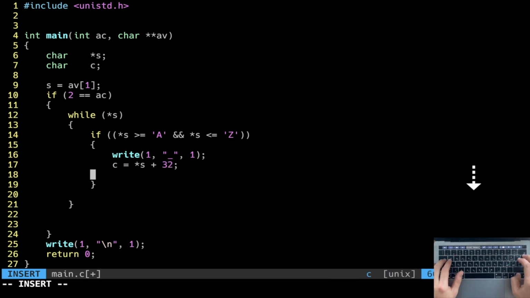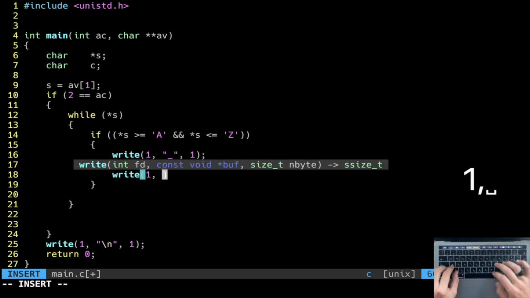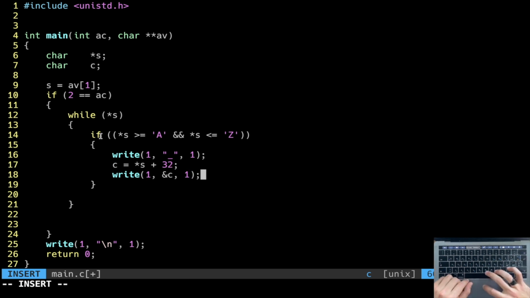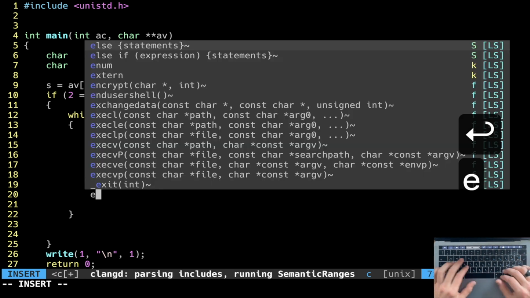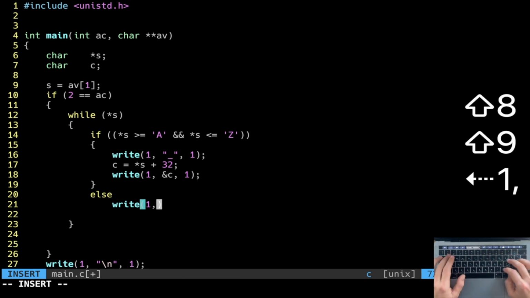Super easy. Now I just have to write in the standard output this char, so 1, &c, and then 1. Okay. If you stumble upon a char which is in uppercase, you just write an underscore, then you invert the char. Basically, you assign the value of the respective lowercase char to c, and then you just write it. Okay, easy. Else, what do? Well, else you just write what you stumbled upon. So you just write in the standard output.